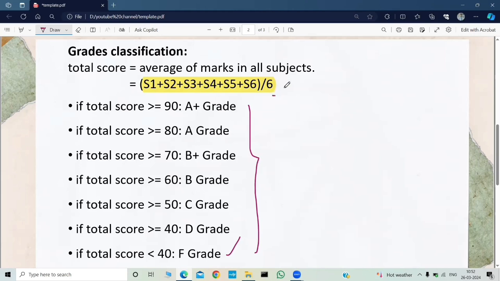Later, we need to find out the total score by using this formula. And later, we need to use an if-elif-else statement, because we use an if-elif-else statement whenever we have more than 2 conditions. We will use an if-elif-else statement and print the grade. So this is what the logic was. Let's write the code.